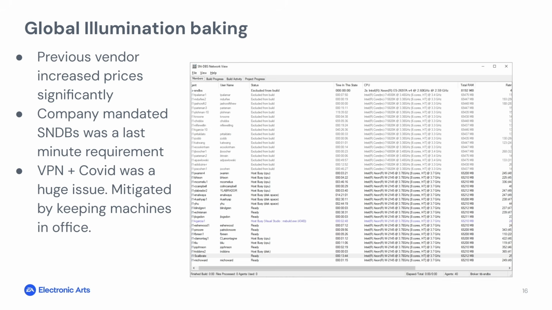VPN COVID was also a huge issue. At the time when people started working from home, the bake times would take just too long. So what Ben did with his team was to ask people to keep their computers in the office. That way they wouldn't have to go through VPN and the bake times would still be pretty decent.